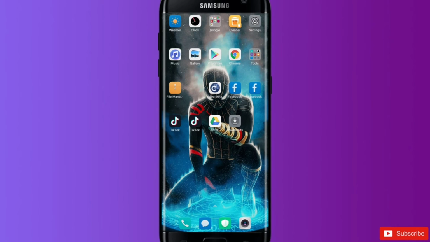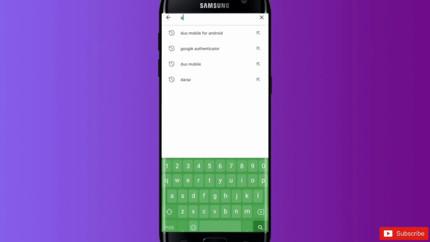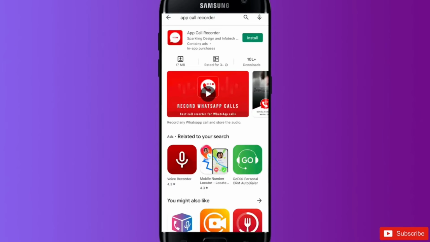This option is basically used in new version of mobiles, and for old version of mobiles you can download an app. The app's name is app called recorder. You can download an app. For that you have to just go to your Play Store, and on the top you can see a search bar. You have to click on that. You have to type app called recorder. You have to install it.